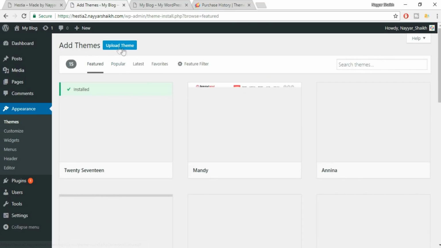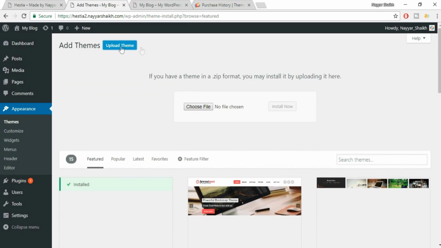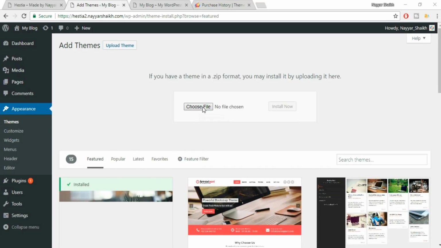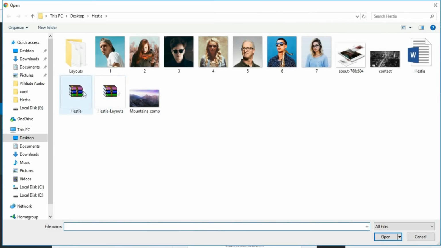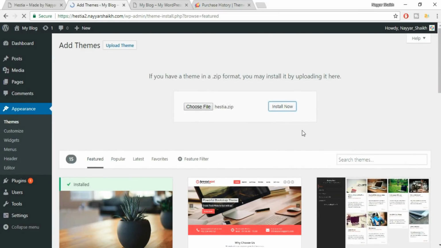Now again at the top you will see another button which would say upload theme. Just click on that button and from here choose that file which you have just downloaded. So let's search for that file. It would be in the downloads folder. Here it is, Hestia. Select that, click on open, click on install now.